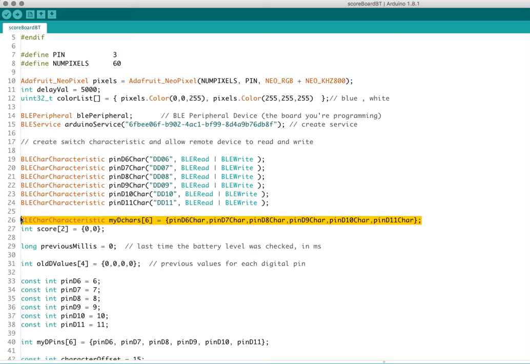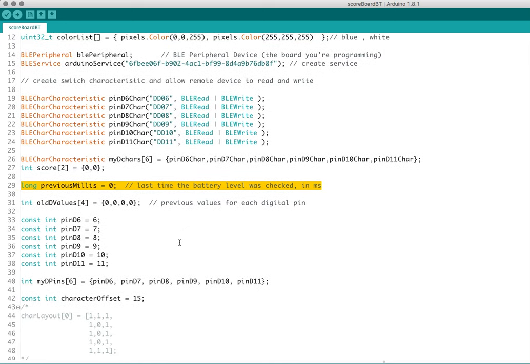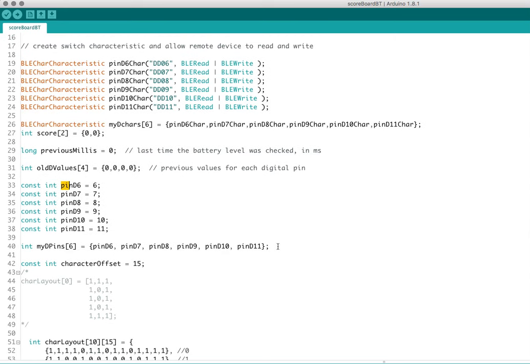I'm defining some character numbers here. This is just a simple array. I'm setting up the initial score, which is 0 to 0. I have this, it's actually leftover. It doesn't even need to be there anymore. And then some old values. We set up these integers, and they're basically this name equals 6, this name equals 7, and those get used right here.